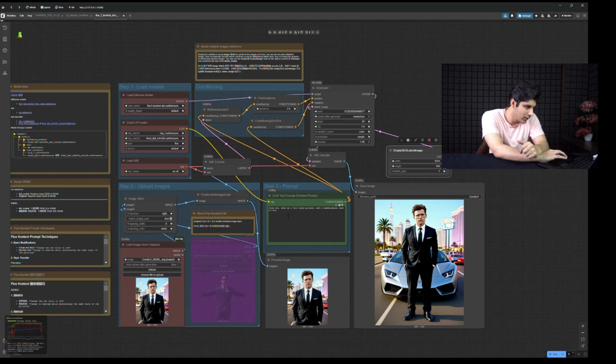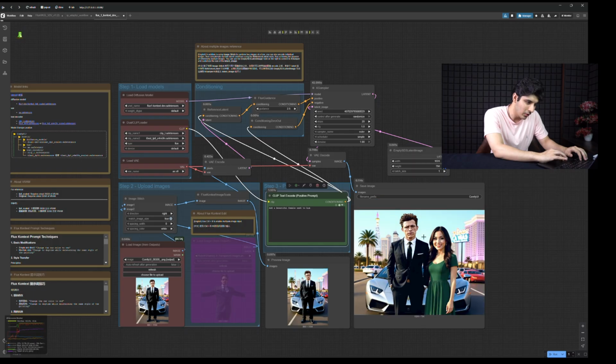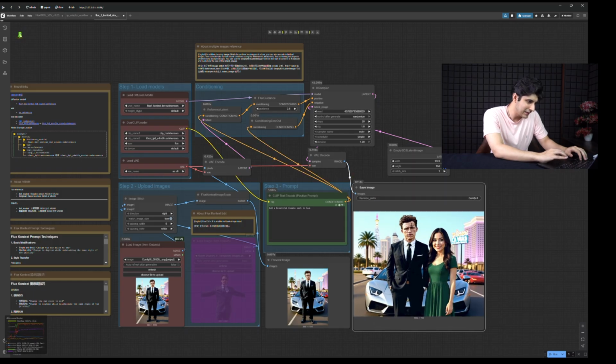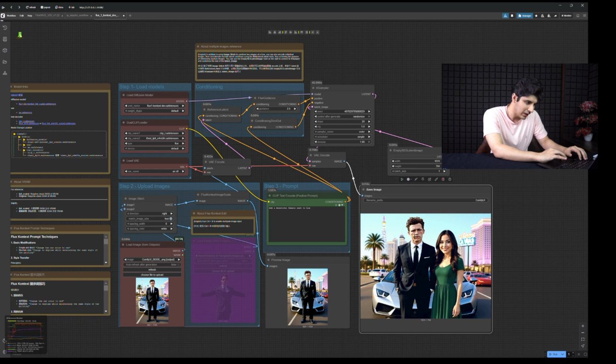Not bad. And I want to now add a female next to Tom. So let's add a beautiful female. Add a beautiful female next to Tom. Wow, we got a beautiful female. But I feel like it's kind of replicated the two Lamborghinis, and the image proportion doesn't look that good.